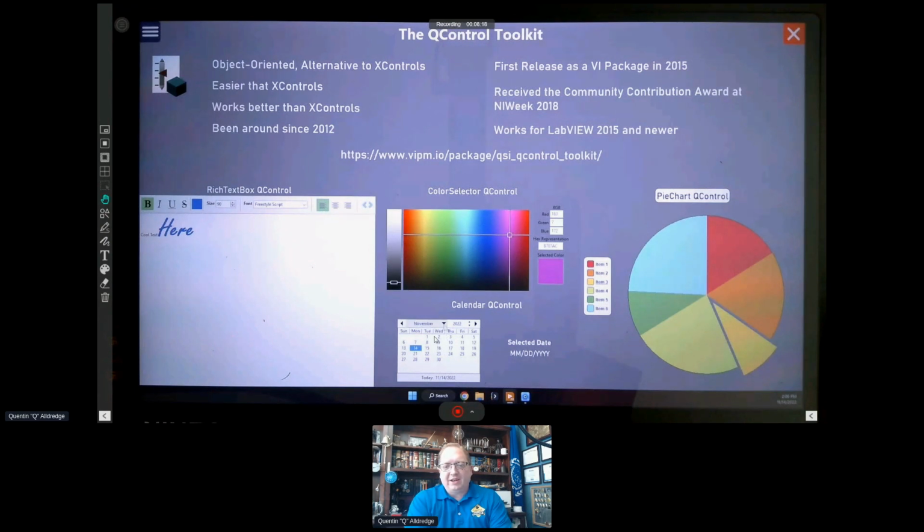The date selector that does the pop-up for LabVIEW. This is basically the same thing, but as a calendar that you could put on your front panel. So you can select the date. You can go back to today, that sort of thing.